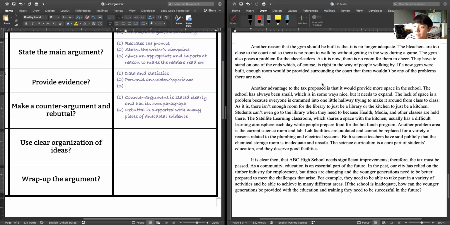Another reason that the gym should be built is that it is no longer adequate. The bleachers are too close to the court, and there's no room to walk by without getting in the way during a game. The gym also poses a problem for cheerleaders. As it is now, there's no room for them to cheer. They have to stand on one of the ends, which of course is right in the way of people walking by. If a new gym were built, enough room would be provided surrounding the court so that there wouldn't be any of the problems there are now.